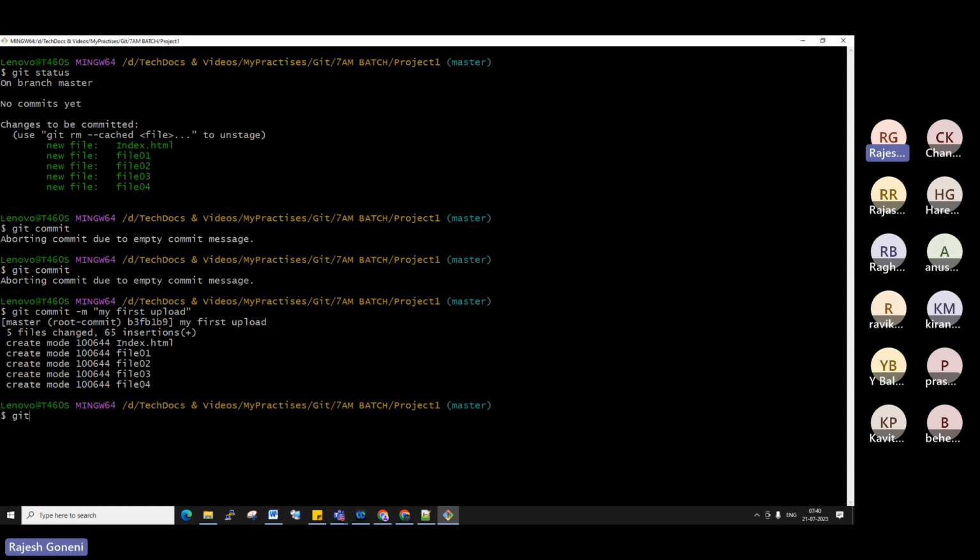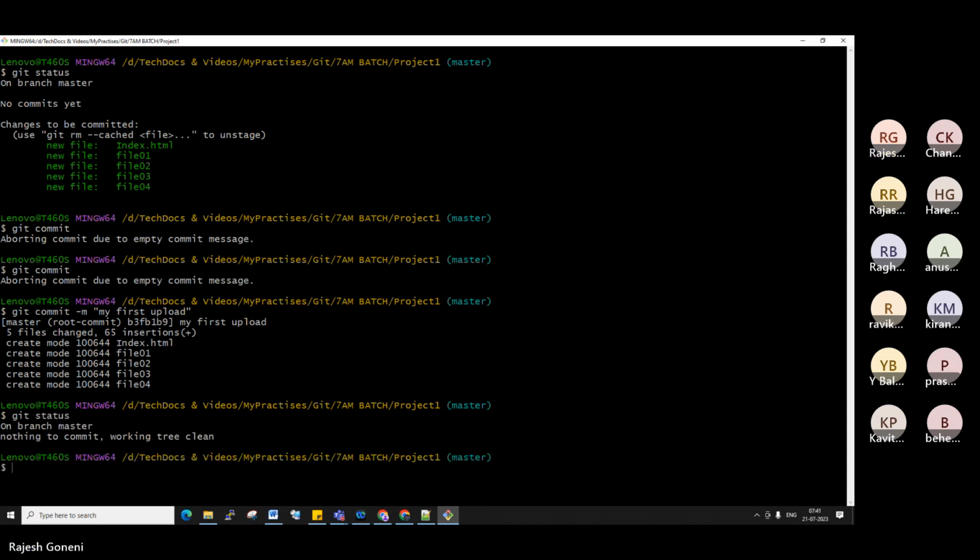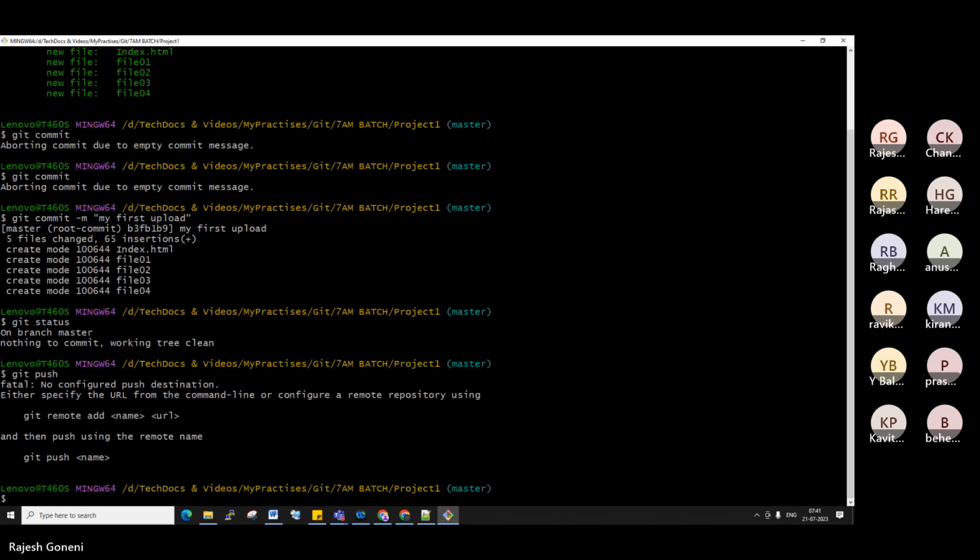Now I can run git status. The working tree is clean. Now I'm running the command git push. So I'm getting some problem. What is the problem here?